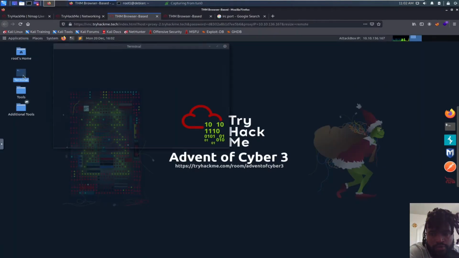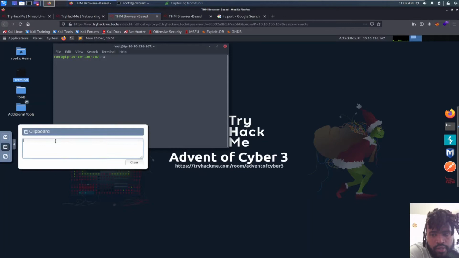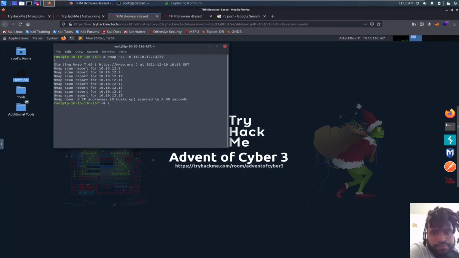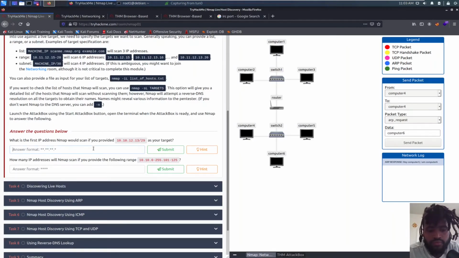So we can open terminal, and then all we have to do is, I don't think we can paste it here. Yeah, you got to use the given dedicated clipboard, and then you can just copy from here. Okay, and then you can just hide this part. Boom, paste it. So the first scan Nmap did was 10.10.12.8. So we can go ahead and answer that question. 10.10.12.8.